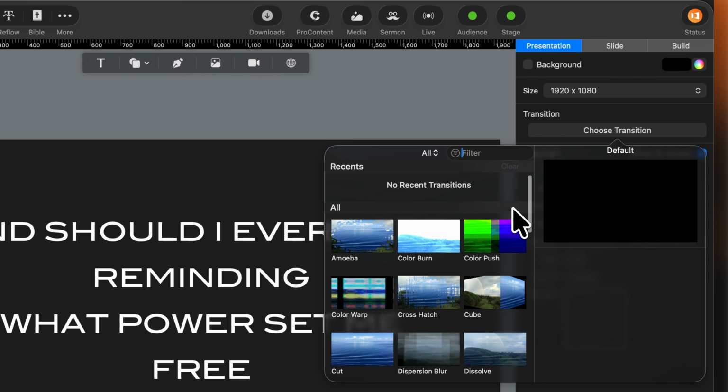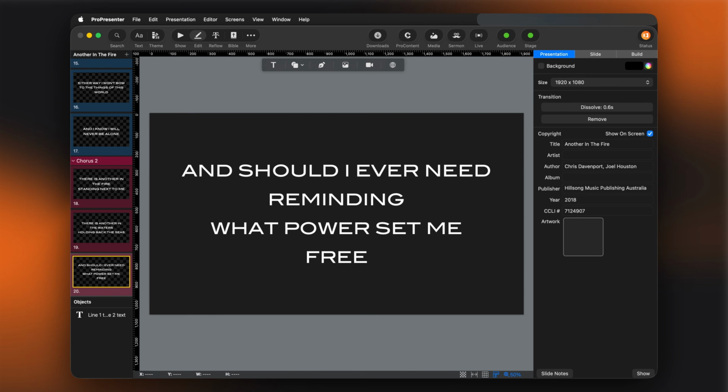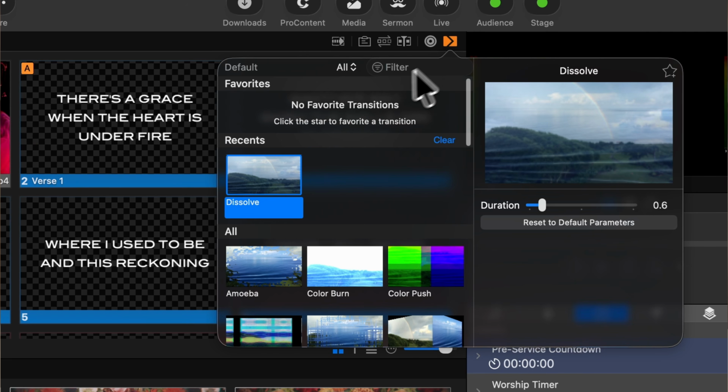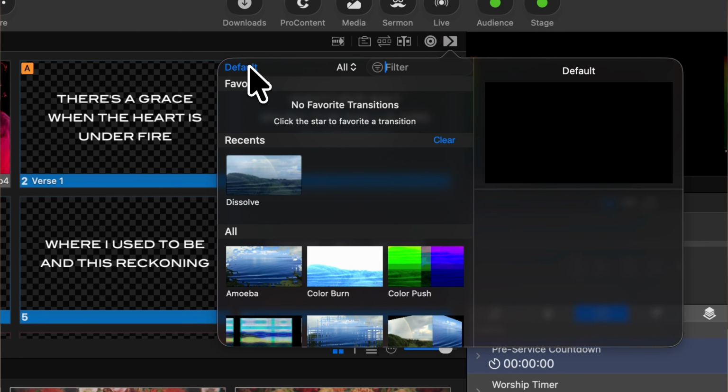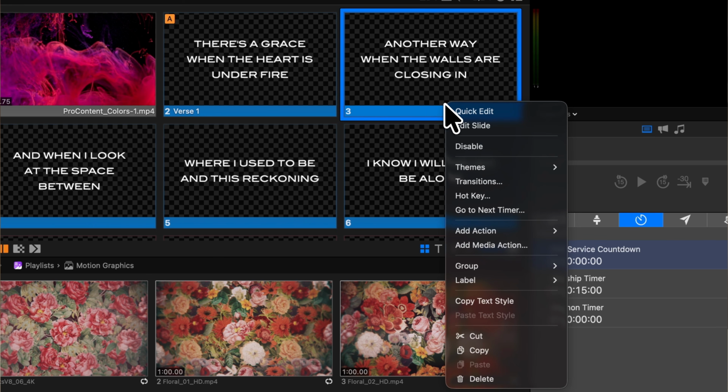A transition that is applied at the presentation level will override the global transition for all slide content in that presentation. If you want to revert to the global transition at any point, open the Advanced Transitions window and click the Default button in the top left corner. Transitions can also be applied to individual slides. This would apply that transition only to the relevant slide or slides when triggered. To do this, right-click on the slide or cue and select Transitions.